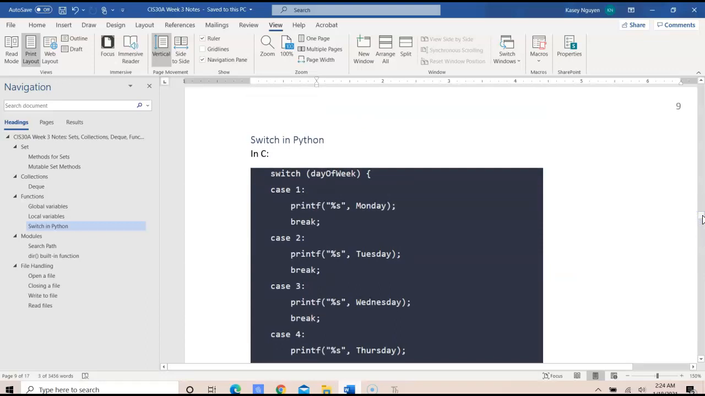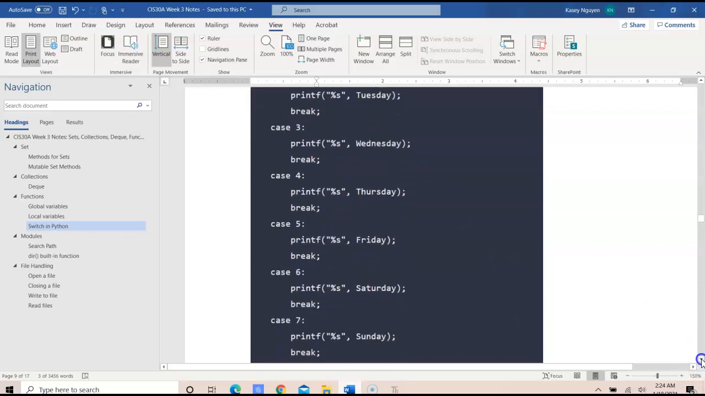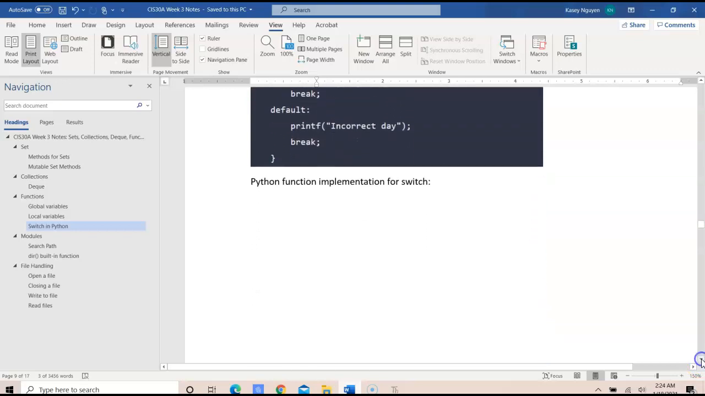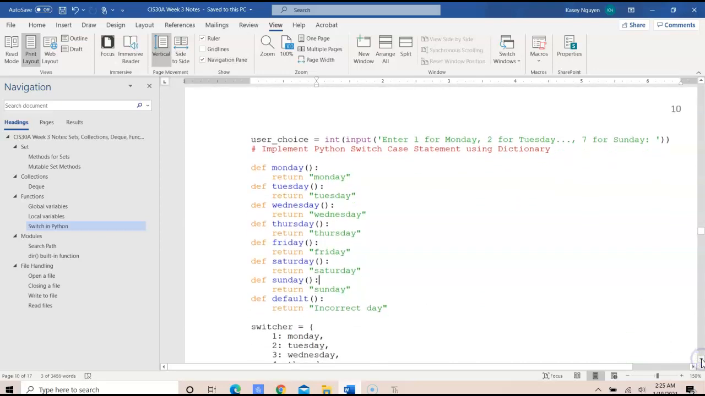a switch in Python. Last semester, one of my students asked me, how would I write a program that would have a switch? So in C or C++, you would see a switch written like this, where it actually has a control statement for switch, and then you would have the case and the break. In Python, the implementation of the switch is a little different in that there is no switch.